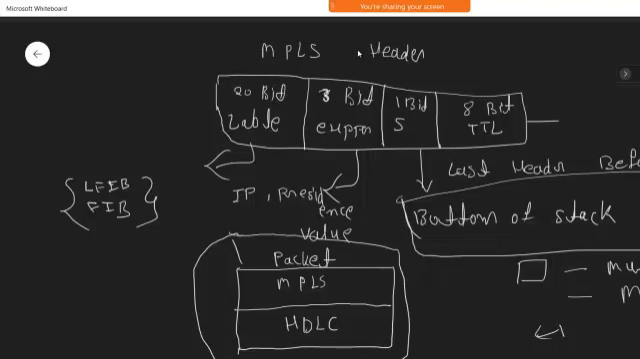Now, we have multiple kinds of headers inside the MPLS as well. Let me categorize this into two parts of the MPLS header. Suppose we have two headers in that, because the headers can be multiple. How can you categorize them? Using the inner and outer header.